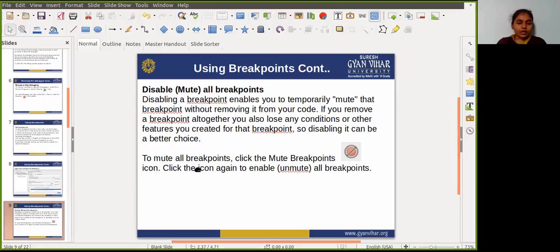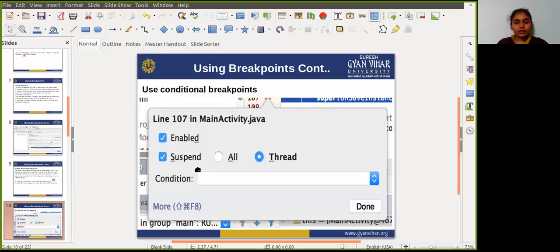Then use the conditional breakpoint. Conditional breakpoints are breakpoints that only stop execution in your app if the test condition is true. So to define a test for a conditional breakpoint, use these steps: right click on the breakpoint icon and enter the test condition. Okay, so you can also use the breakpoint window to enter the breakpoint conditions.